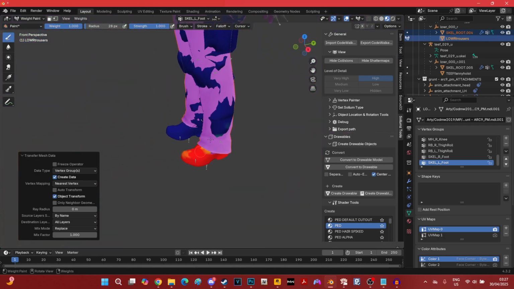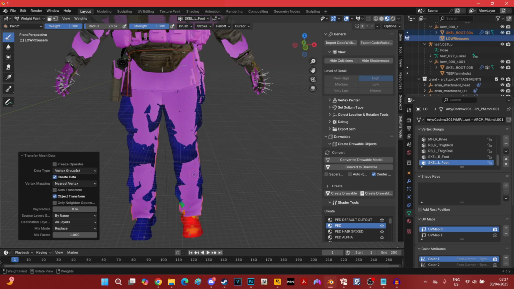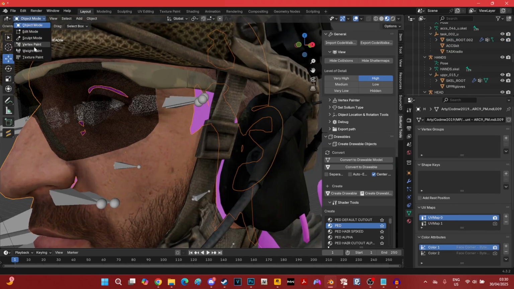It's just a matter of do you want to have your shoes customizable. But as you can see, I just did the trousers here and it transferred to the foot just fine. Heads can definitely take some fine tuning, but it's not really going to be as bad as the gloves, and I'll show you that in just a second.